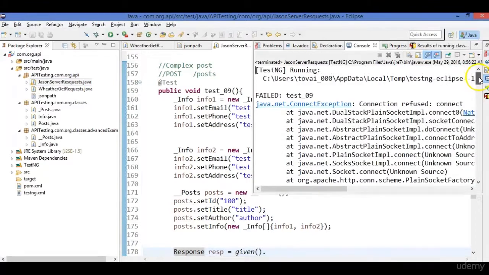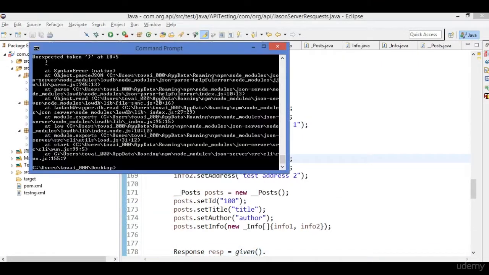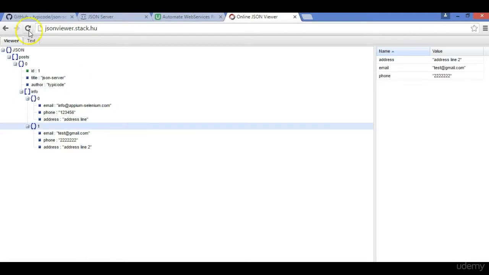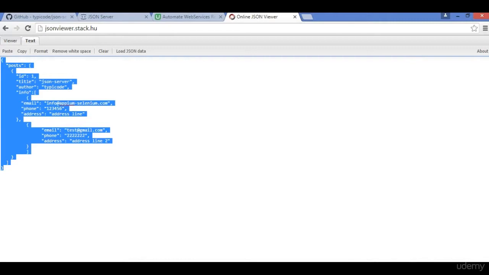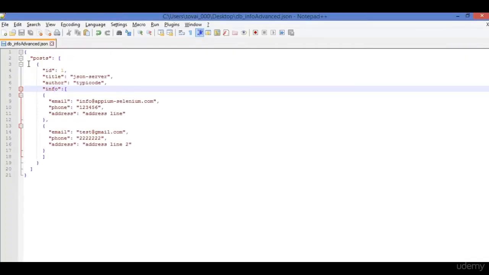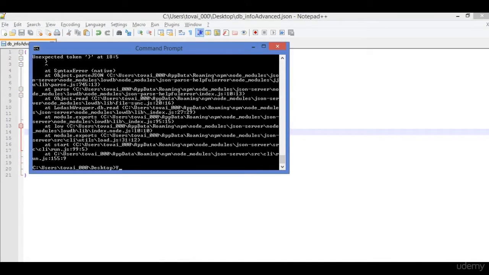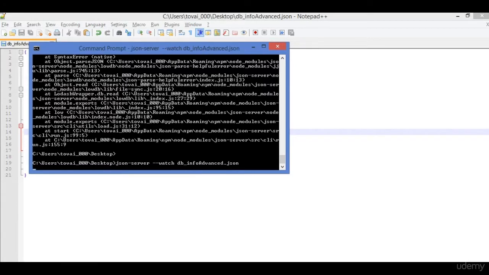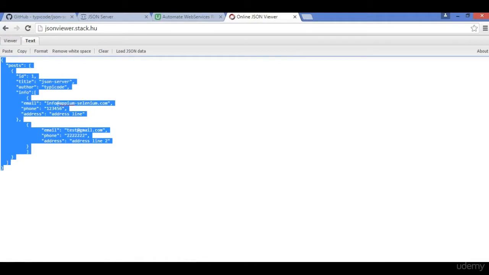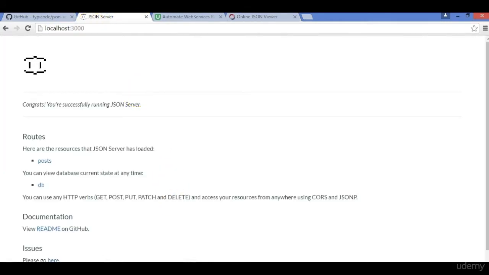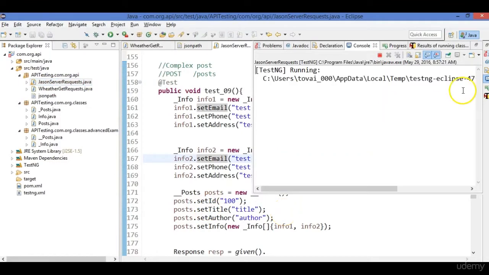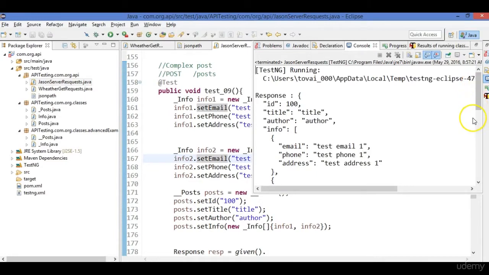Oh, it gave me an error. Connection refused. Okay, there is some error with the JSON. Let me check. It was this. It should work properly. Let me update here. Okay, and restart the server first. Stop this and, yeah, I think it is started now. Let me check. Yes, and let me run. Okay, so I think it is executed fine.